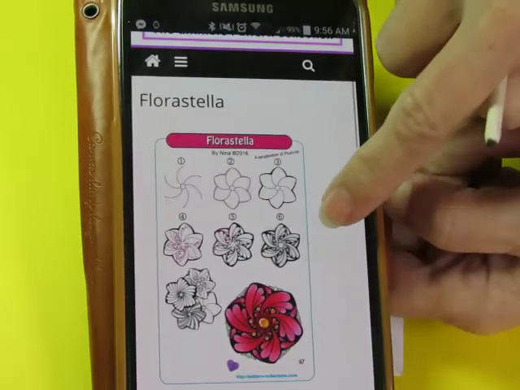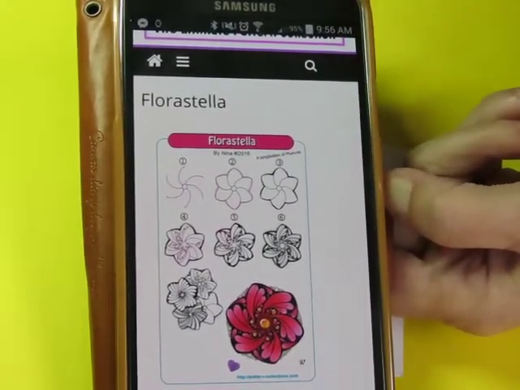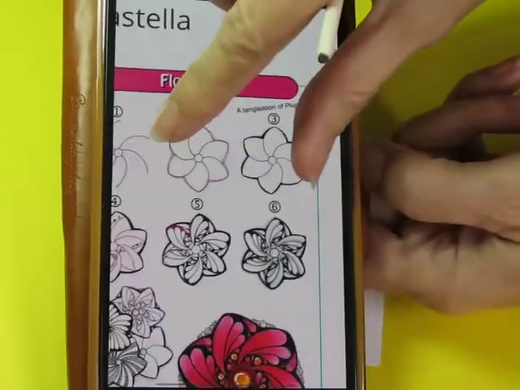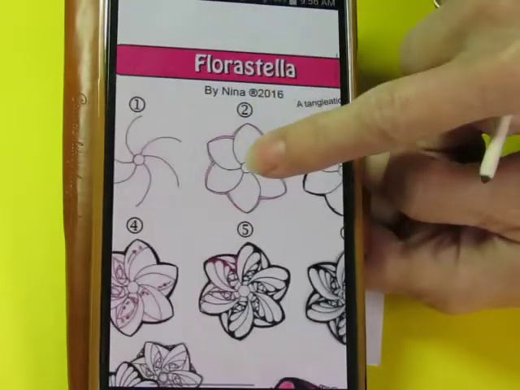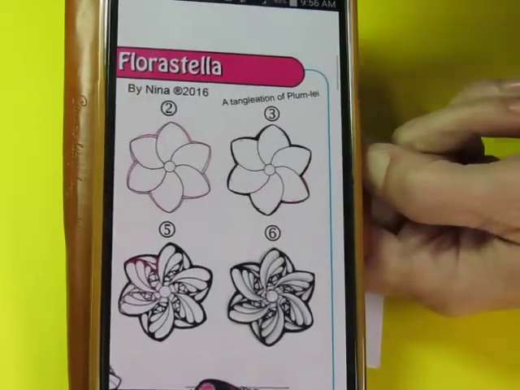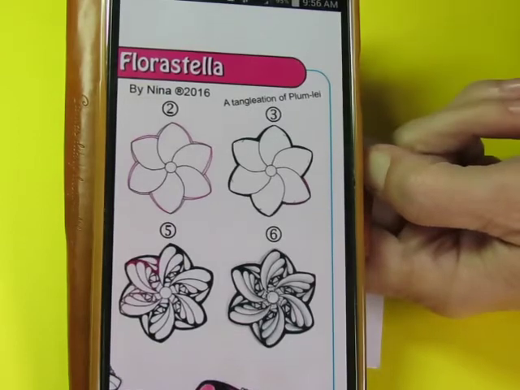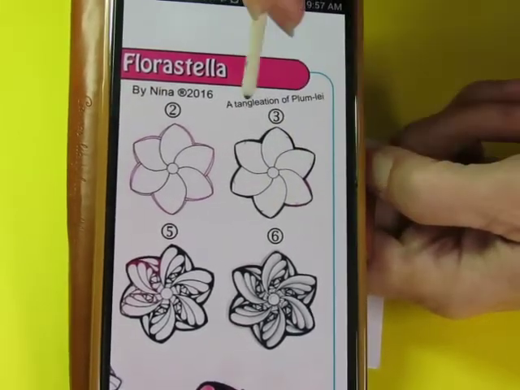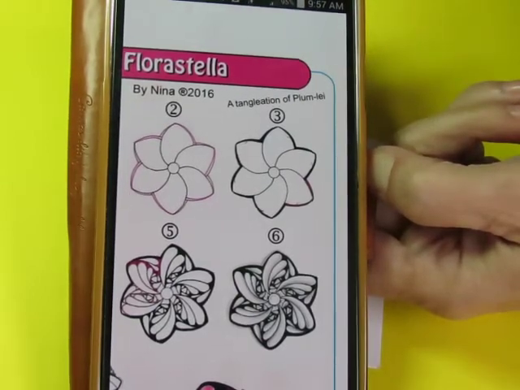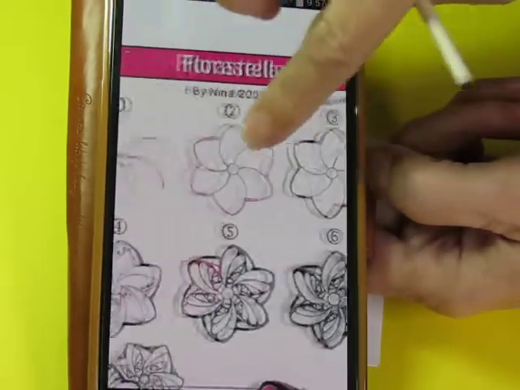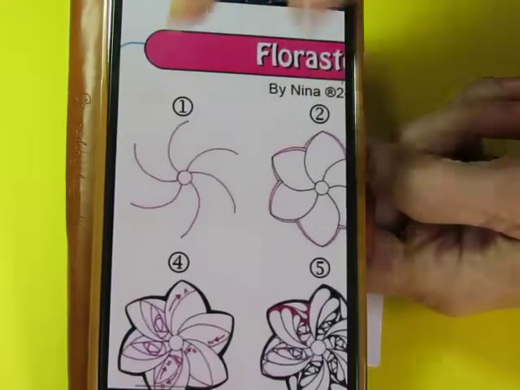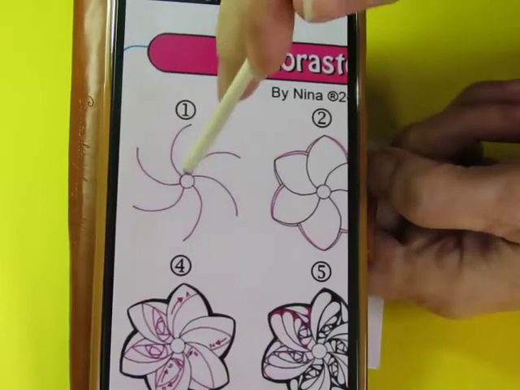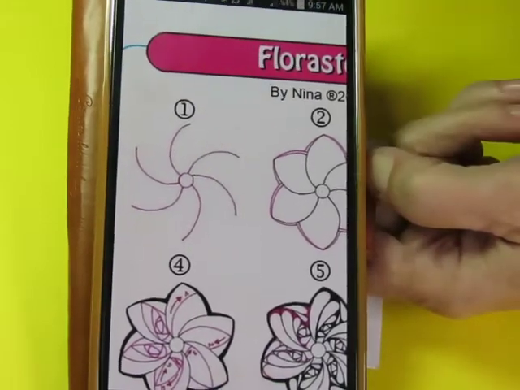And there we go. Oh, looks like it's going to be one of those ones I really like. Okay, let me zoom in. Florastella by Nina. It is a tangulation of Plum Lay. Well, why do you think I'm going to like this? Because Plum Lay is my tangle. Yay.